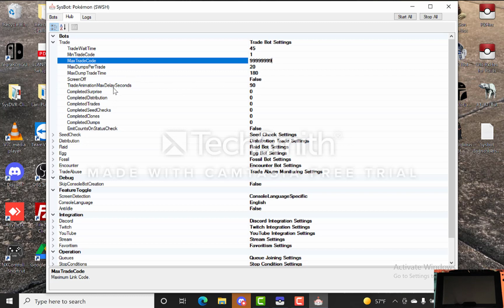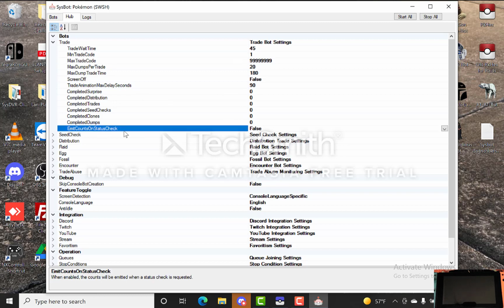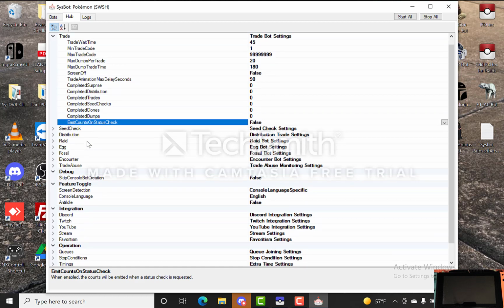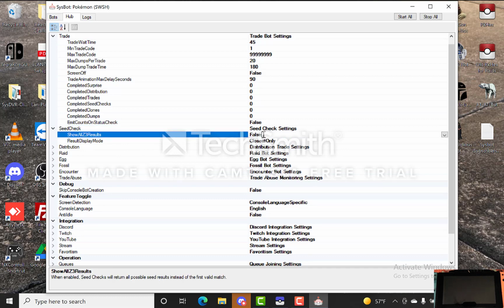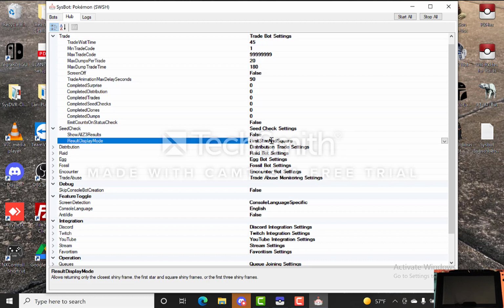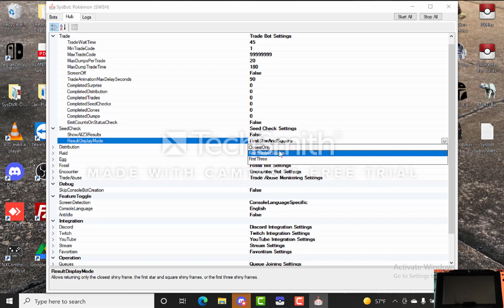Screen off, we don't mess with that. Trade animation, max delay 90 seconds. You don't want to mess with any of this. All these timings here are pretty much set where they need to be. This is just your count, how many surprise trades are done, distribution trades, all that good stuff. That should be false. Seed checking. Show all Z3 results. You can put it for false, you can set it for true. Excuse me. Set it for false. Results display, close only. I do the first, I think it's the first 3. Yeah, first 3.